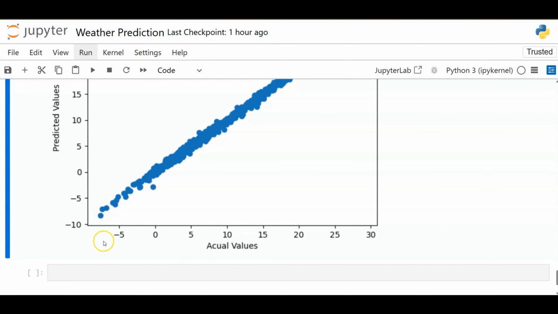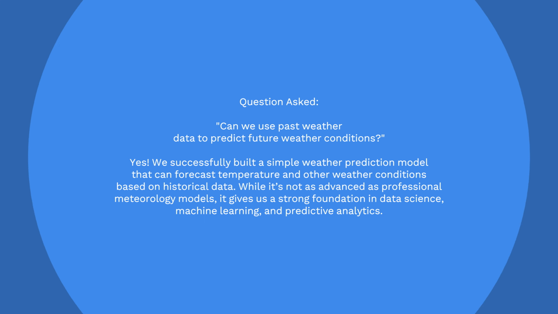So why do we see negative temperatures? This means our model thinks some temperatures are below 0. If this is unexpected, it might mean we have to train the model better or check the data. So if most points are close to the line, our model is doing a good job. But if we see many far off points, we might need to improve our prediction method.